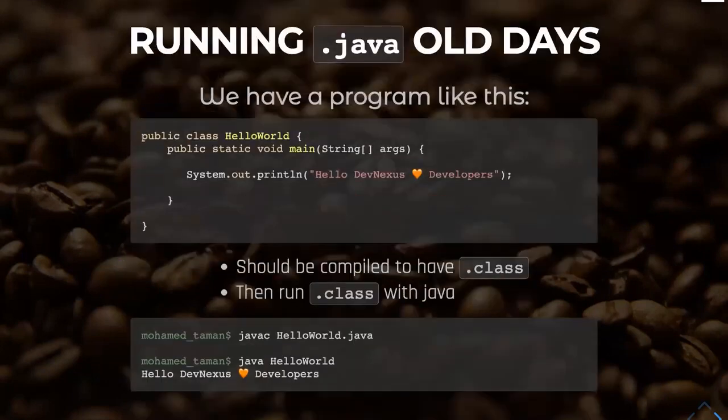Also, one very interesting thing is this: I am writing a simple Java class and I would like to run it. In the old days, we had a Hello World application with the most famous public static void main, and then we would like to print some text, and then what should we do?